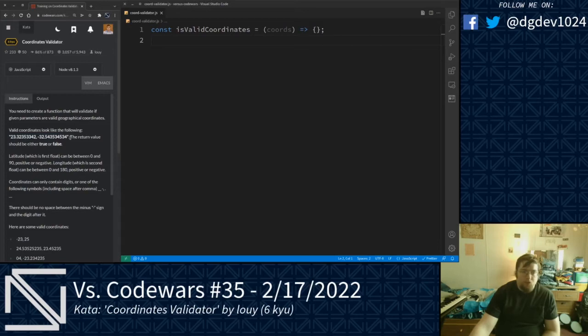It will return true if the string passed in is a valid geographical coordinate. Latitude, which is the first float, can be between -90 and +90. Longitude, which is the second float, can be between -180 and +180. Coordinates can only contain digits or one of the following symbols, including the space after the comma.